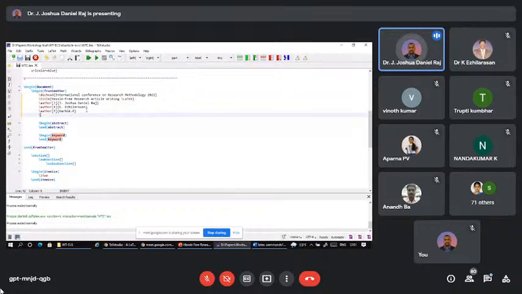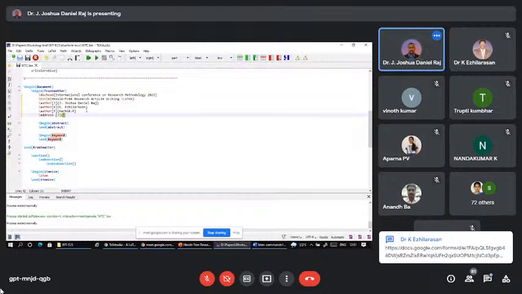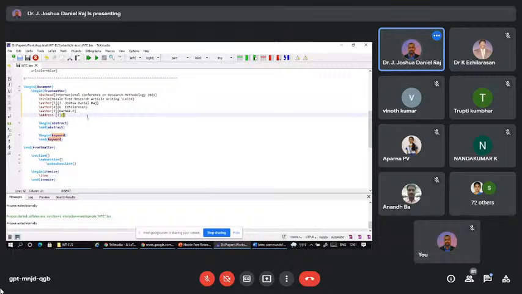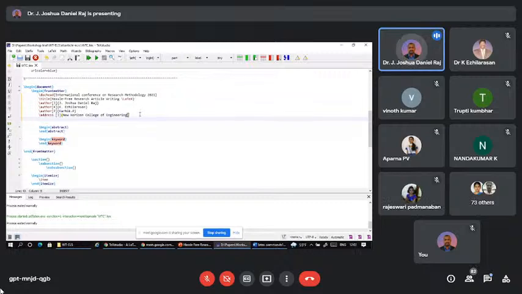Then I can add the address. Okay, address of whom I want to write first. I'm writing the address of J. Address of J, within bracket, I'm writing address. Only a few things I will write like this. Other things I will just copy and paste. New Horizon College of Engineering.